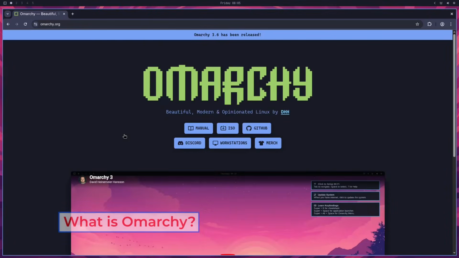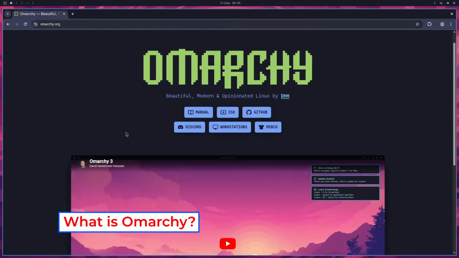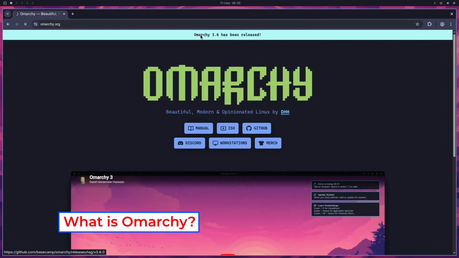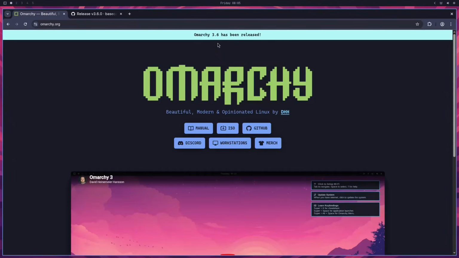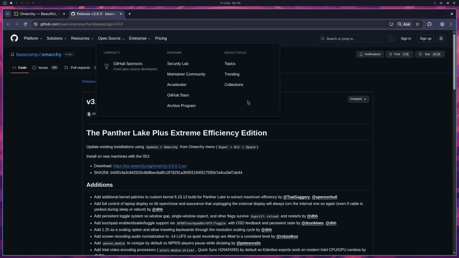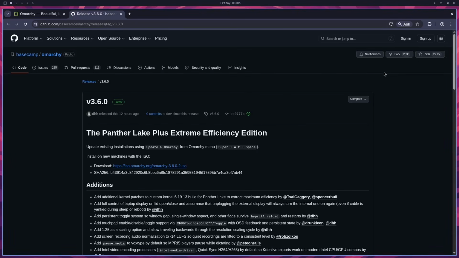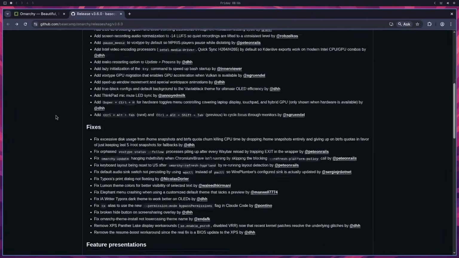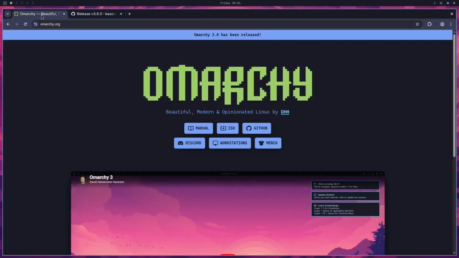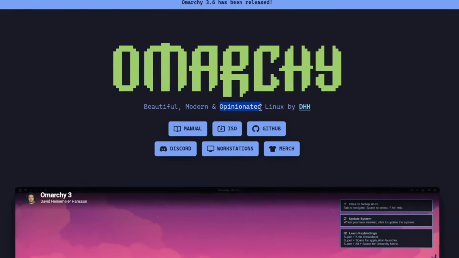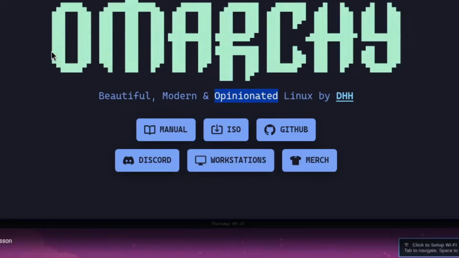So what exactly is Omarchy? Omarchy is a Linux distribution built on top of Arch Linux, and it comes pre-configured with Hyprland, a tiling window manager that runs on Wayland. It was created by DHH, David Heinemeier Hansen, the guy who made Ruby on Rails and co-founded Basecamp. He basically bottled up his entire Linux setup and shipped it as a distro. He calls it beautiful, modern and opinionated Linux, and that word opinionated is the key.